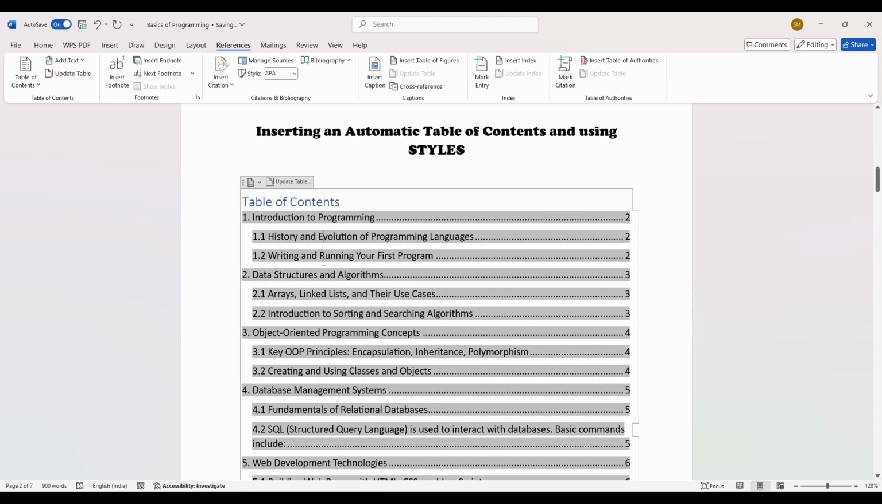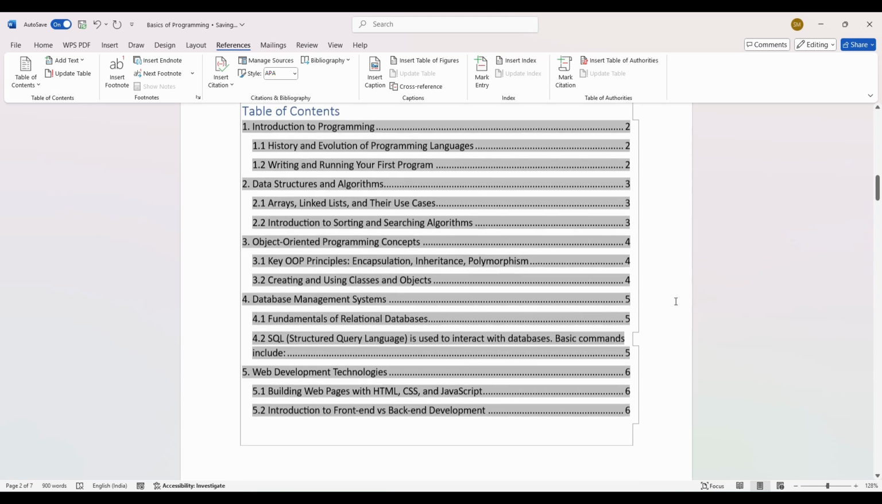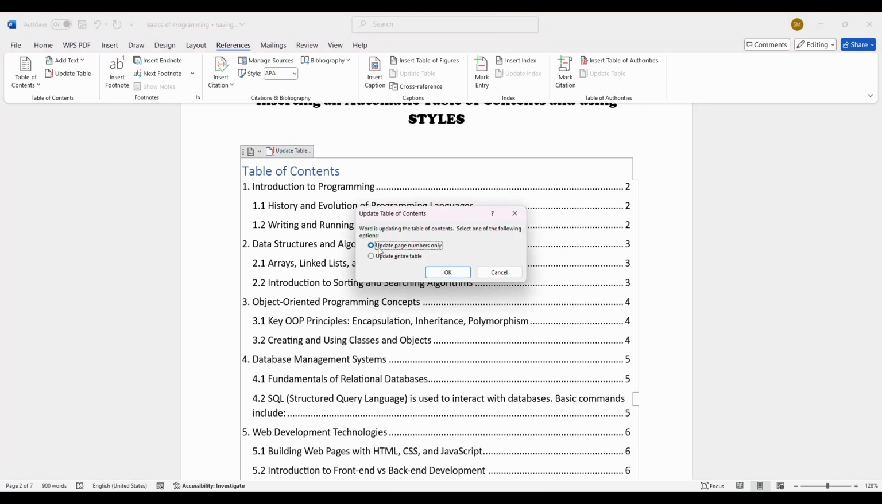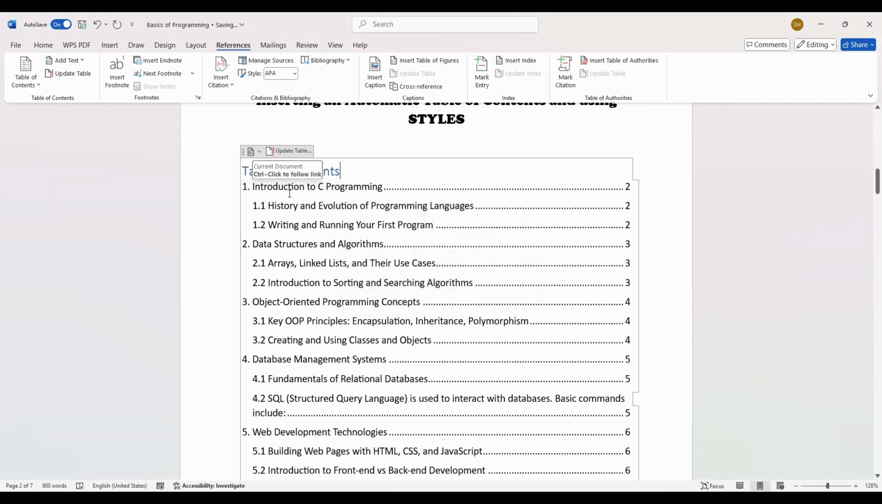I can either go ahead and type out the changes over here, but if there are multiple changes that I've made to my headings throughout the document, there is a beautiful option to update it automatically. You will just have to click on the table of contents, and you will notice an option here which says update table. Click on that, and you will get an option which says update page numbers only or update entire table. Of course, I don't want only the page numbers to be updated. I also want the entire table to be updated. So I select this and click on OK. You will notice that introduction to programming has been changed to introduction to C programming. In this manner, any changes that are made to your headings throughout your document can be updated directly to your table of contents towards the end of revising your document.